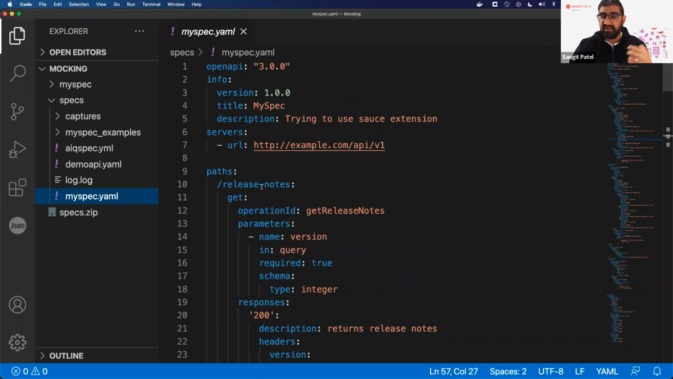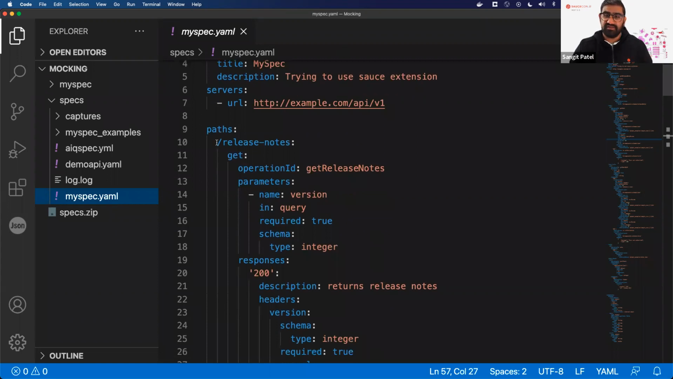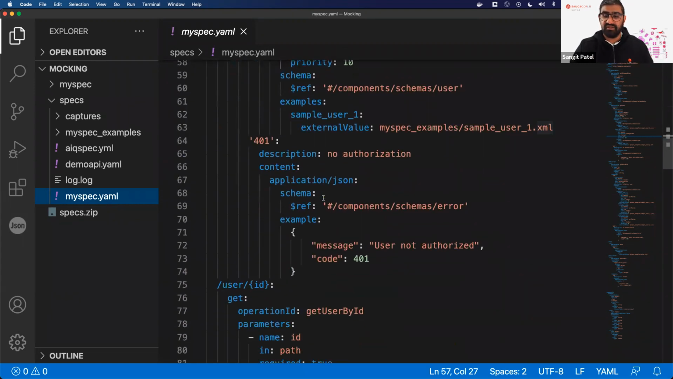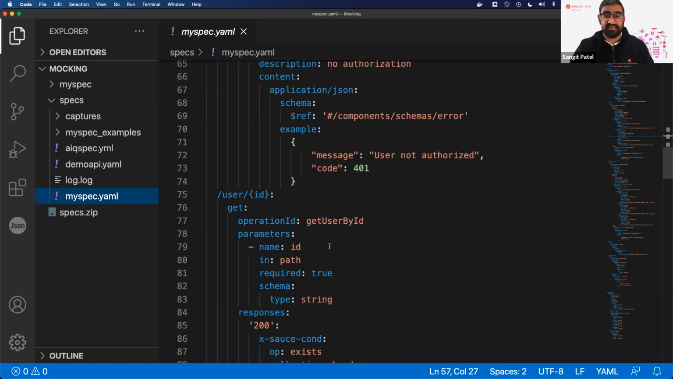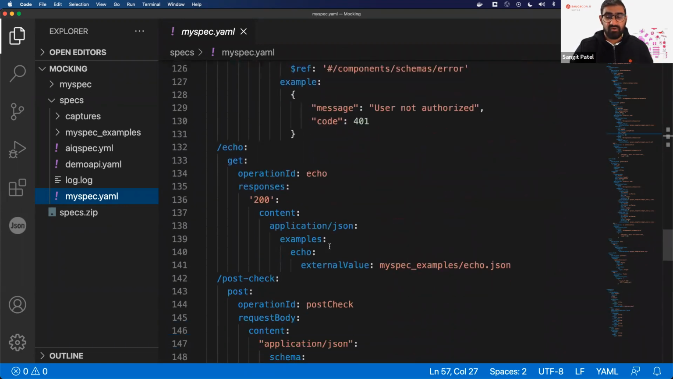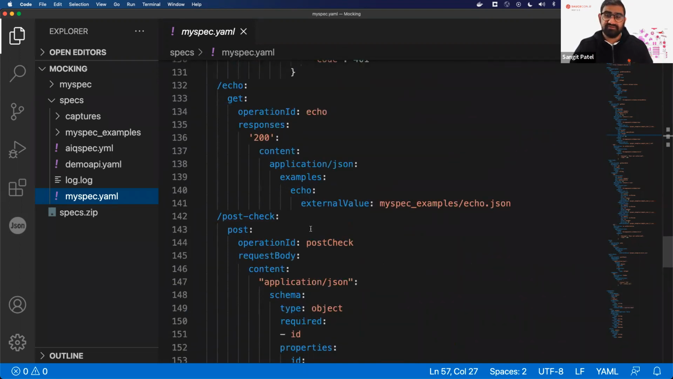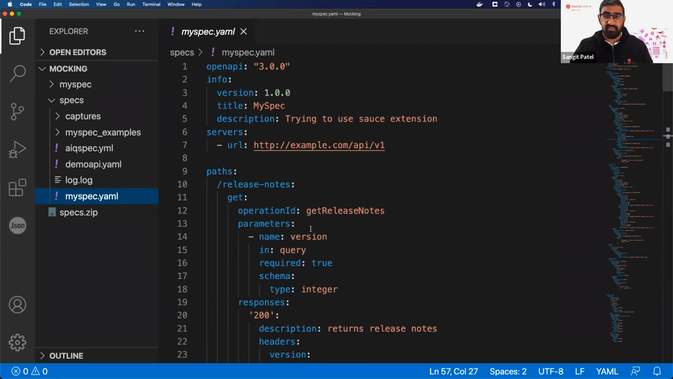One of them, and the one that we're going to be using mostly in the demo here, is the release notes endpoint that does require a version number in a query parameter. There's also a user endpoint that you can get by specific ID, as well as an echo and a post check endpoint. Now, the first thing we're going to do is load the spec file up into our mocking tool to generate mocks based on the definition in this spec file.